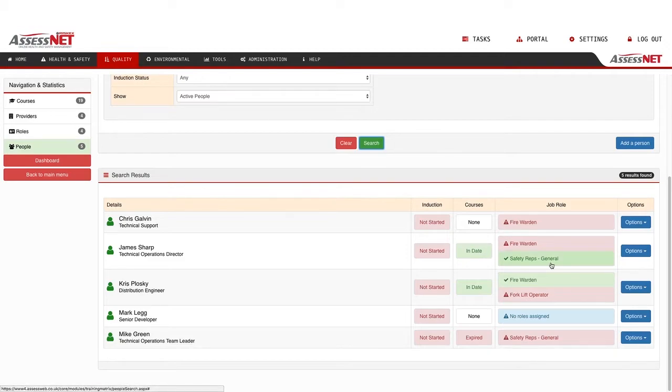So he's going to have courses here that are perfect for Safety Reps and it's all in date, but the Fire Warden's course isn't. Now you could be saying, well, Fire Warden says it's not in date, yet the courses say it is in date. And there's two differences here.